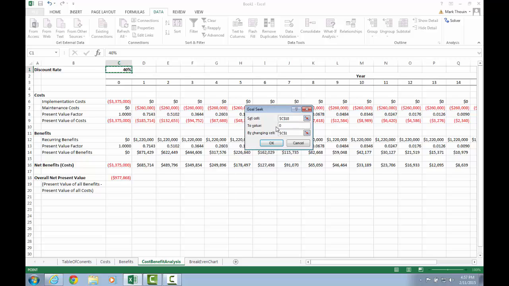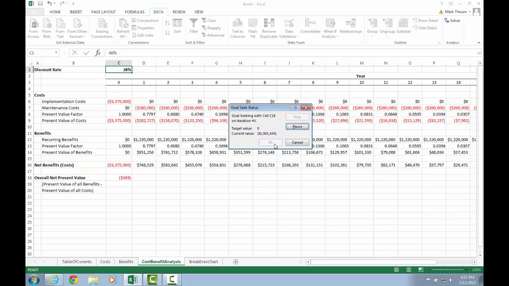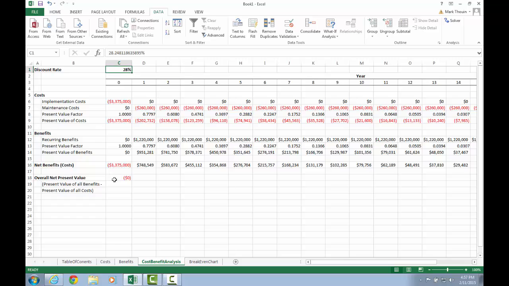All right. So I'm setting my overall net present value, which is cell C18, to a value of 0, which is the moment at which the project becomes economically feasible, by changing the discount rate. So this will help give us the answer to the question, at what discount rate will the project become economically feasible? I go ahead and I select OK. I'm going to hit OK one more time. It did find a solution. And you see my overall net present value is 0.